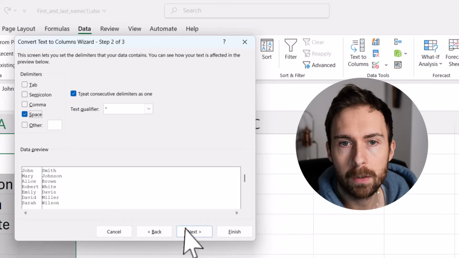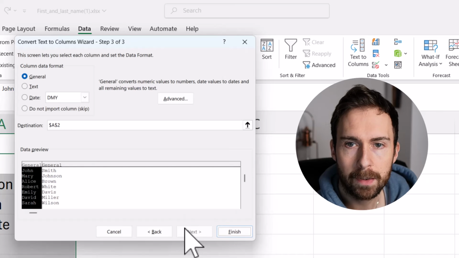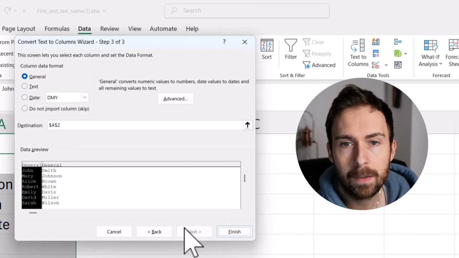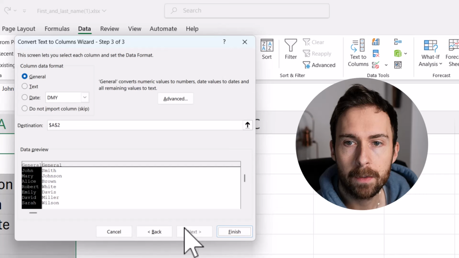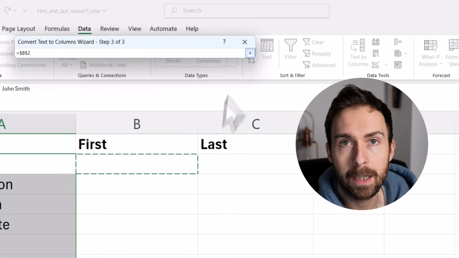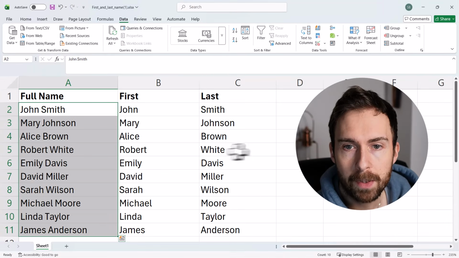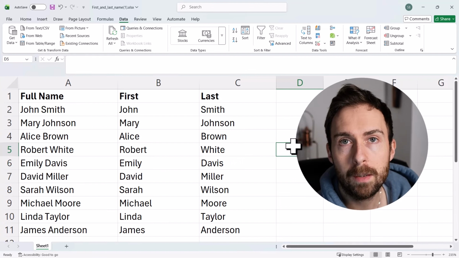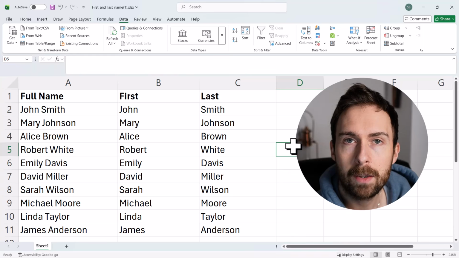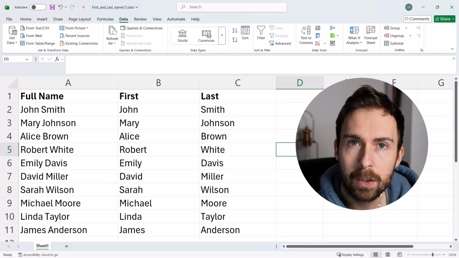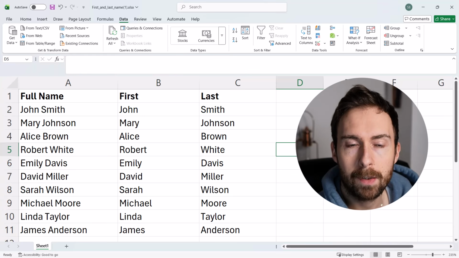Look at the preview window. You'll see where Excel plans to split the text. You can decide where the new columns will go. If the columns to the right have data, pick an empty spot to avoid overwriting anything. Click Finish and you're done. First and last names now in separate columns. Quick and simple, but keep in mind that this method is not dynamic. If your data changes over time, you'll need to repeat the steps.